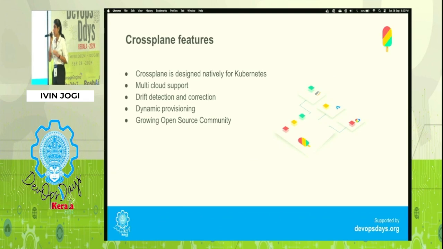And the very wow factor about Crossplane is that it has the capability of drift detection and correction, and it provides us seamless dynamic provisioning with the help of composite resources and claims. It is open source, with a growing open source community, so we can expect more and more advancements in future. So with that, we dealt with a lot of things about Crossplane in a very short time, but we will understand more when it is in action.